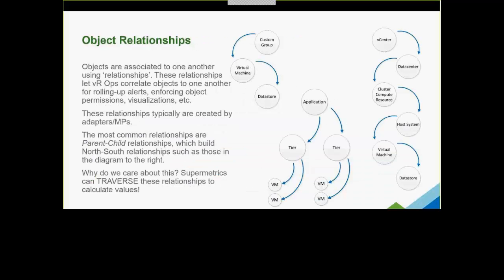Then comes the part of the object relationships. This is very important because SuperMetrics can actually traverse through these relationships. That is very exciting because it opens up avenues for you to summarize data at a higher level. Let's say you want to figure out the average CPU usage on each VM, or a group of 100 VMs in a cluster, then you can do that with SuperMetrics.